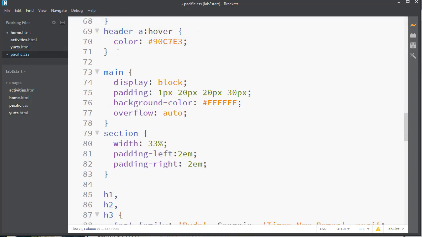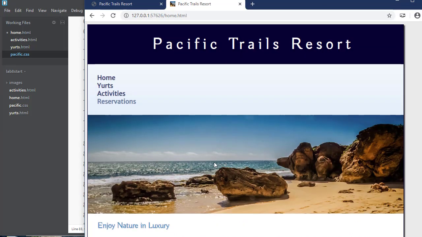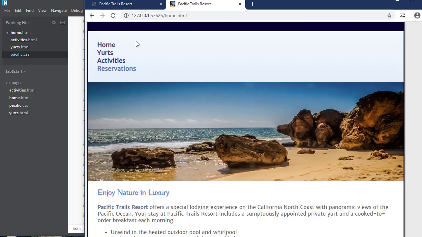I think we have one more. Oh, nope, we got them all. Okay, so I'm going to save that, and then let's just take a look and see how it looks now. Alright, so now we've gotten rid of the float, and so what that means is that our nav is just showing up without the float.